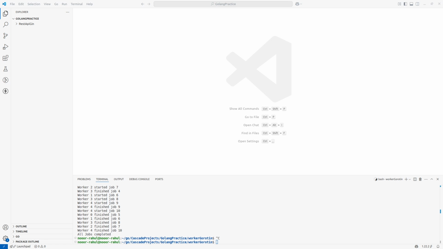Today we are diving into the world of Go concurrency with a super practical example, building a simple worker pool. So here we are going to use goroutines, a worker pool and jobs. It is basically how the worker is handling multiple jobs.